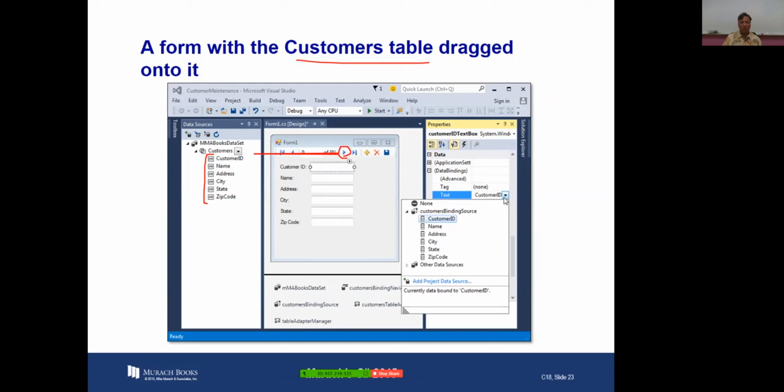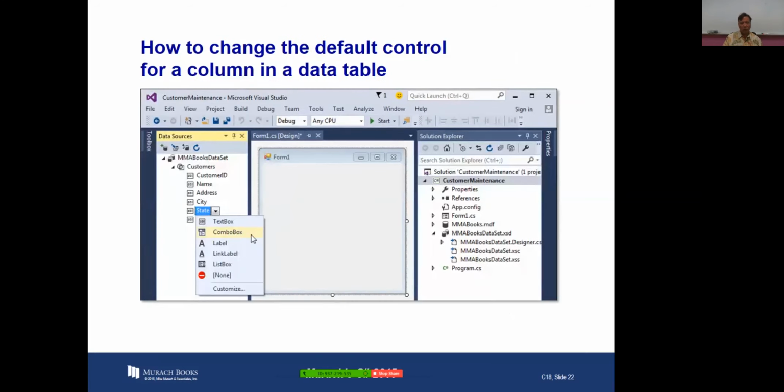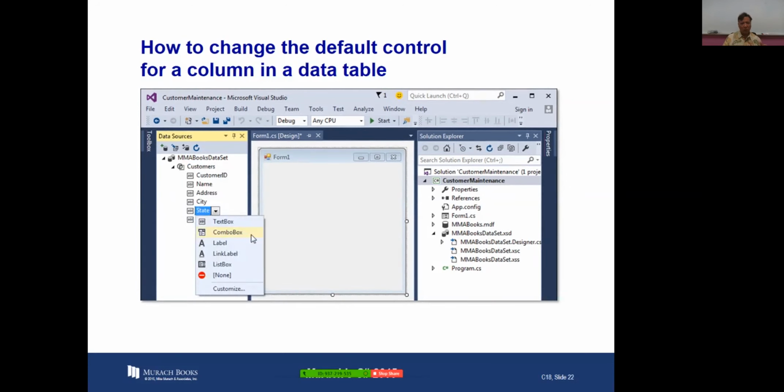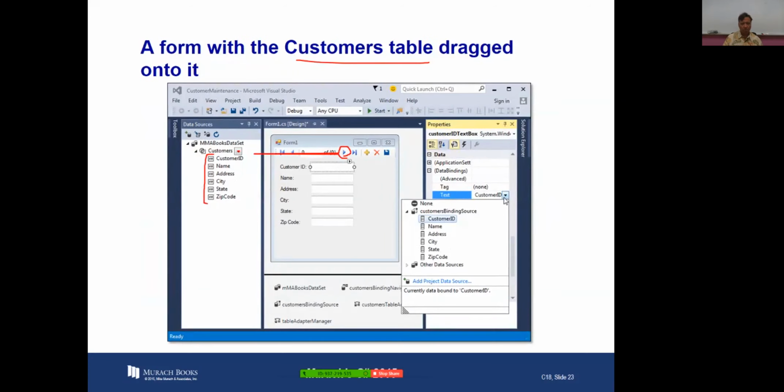Okay. Now the other thing we can do is, there's a little arrow here, we can click down to switch between data grid view and details view. We can click down on a field, and we can switch between text box, combo box, and list box, I guess. So we can select between those, and then when we drag this thing over, the particular controls that we've selected are going to be the ones that show up.